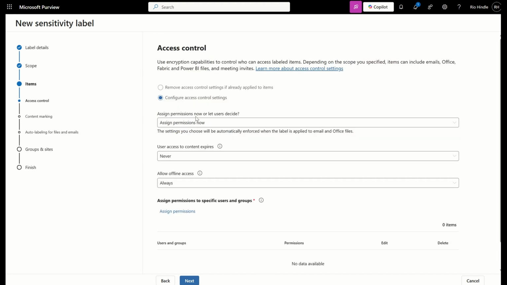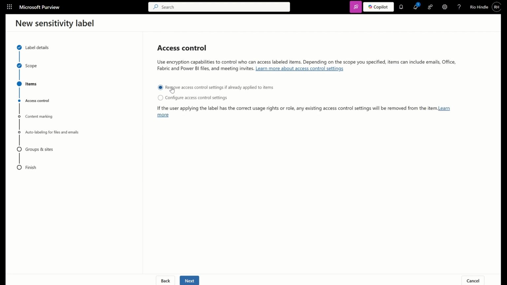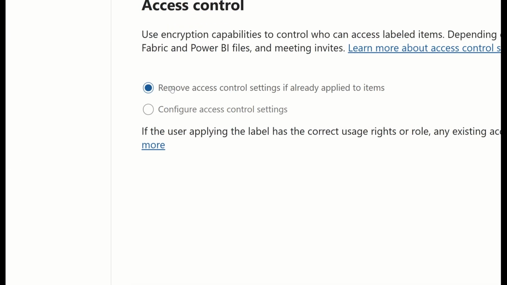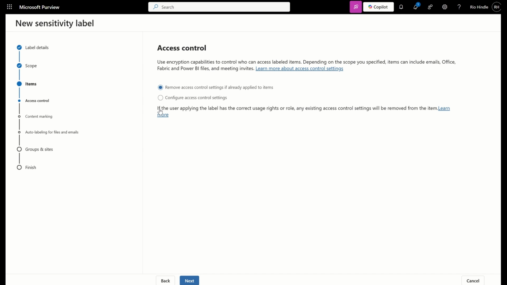This takes us to the access control configuration. So to get things off, remove access control settings if already applied to items. What that means is if I create a document, let's say, outside of information protection, and I've encrypted it manually, and then I go ahead and create a label. I then apply that label to that pre-existing document which has already been encrypted previously, right? This label will supersede that existing encryption only if I'm the rights management owner of that document, right?